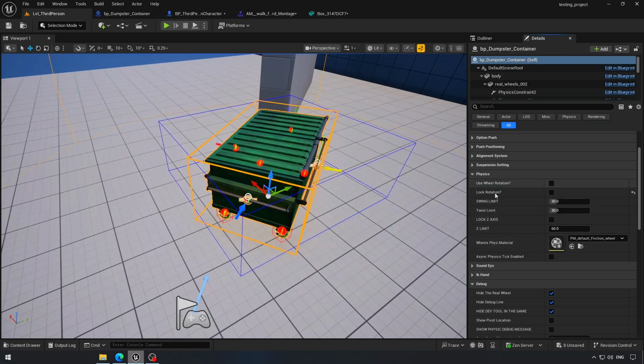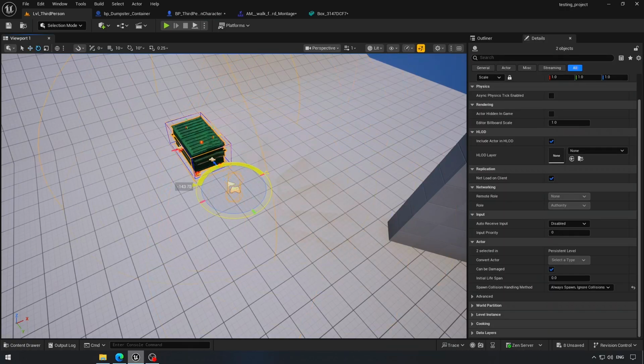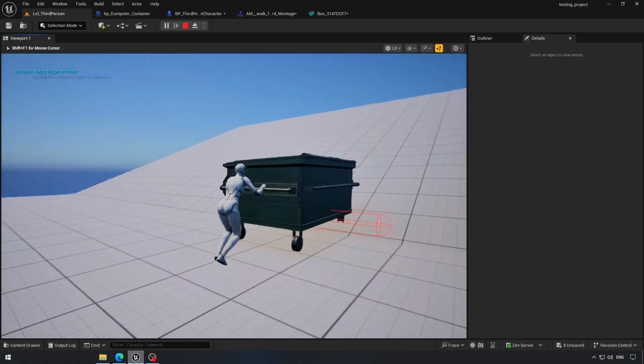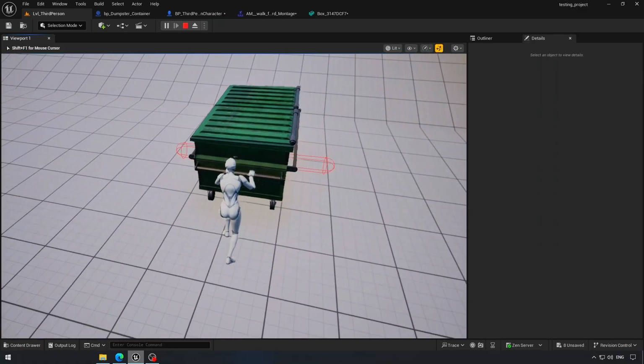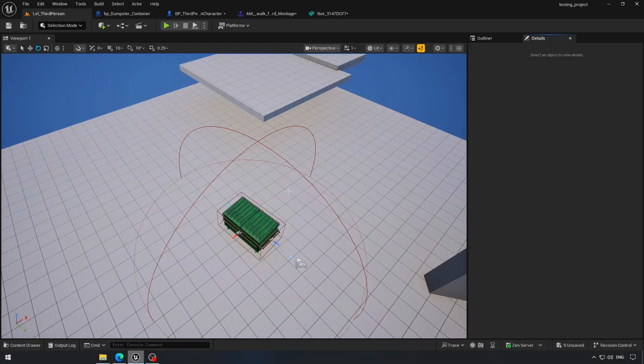Next, we have lock rotation. It prevents the container from rotating on the X and Y axes while allowing rotation only on the Z axis. This also prevents it from climbing slopes. However, I strongly recommend not enabling it if you have slopes in your world. Enable this option only on flat surfaces to avoid any problems.